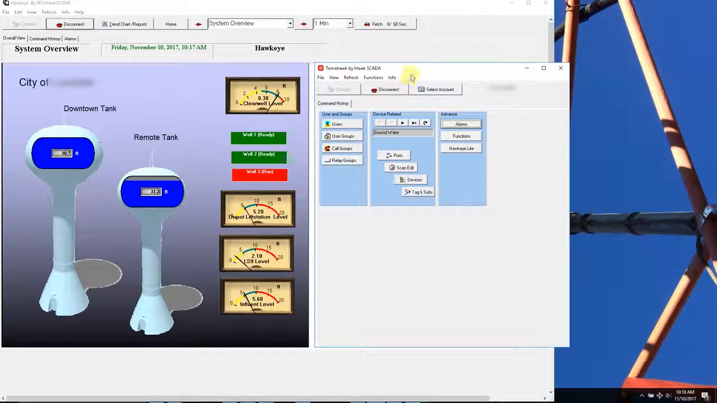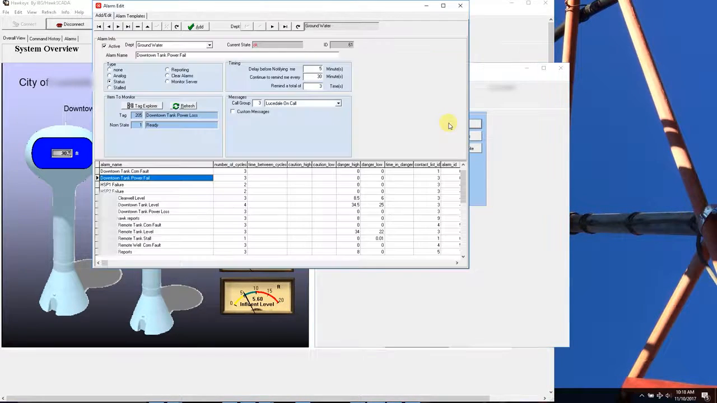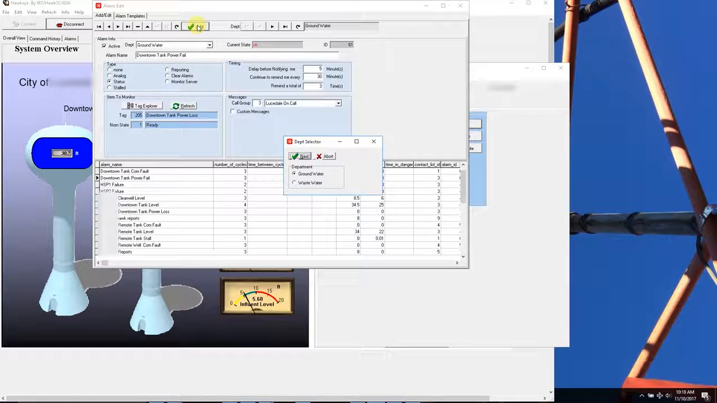This is our TomaHawk window. We would click the alarms button, and we have a list of alarms pop up that we already have created. We're wanting to add a new alarm. So let's go up here and click add, and it will bring up a department selector list, and we're going to select groundwater because this is in the water department.